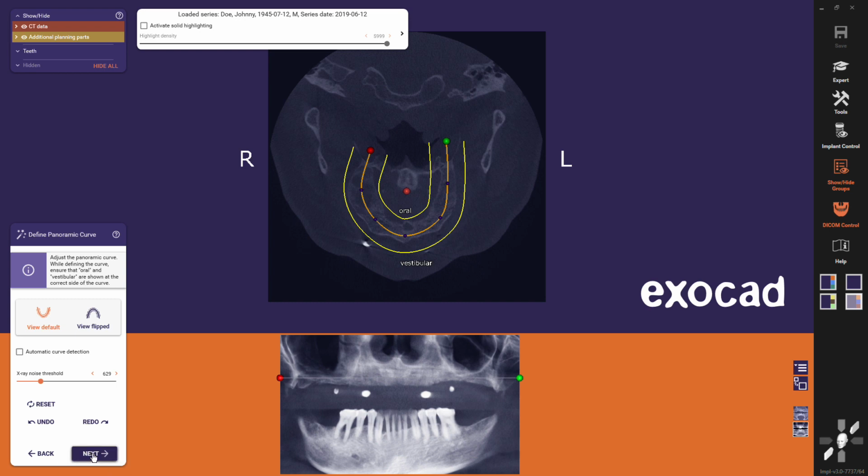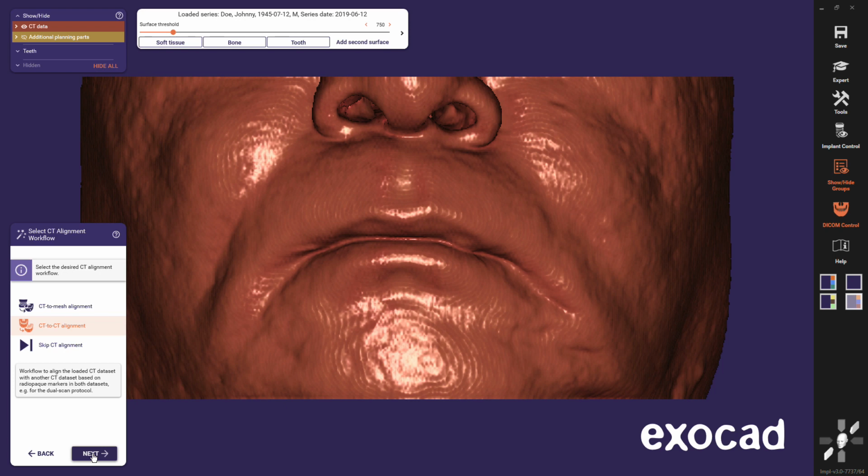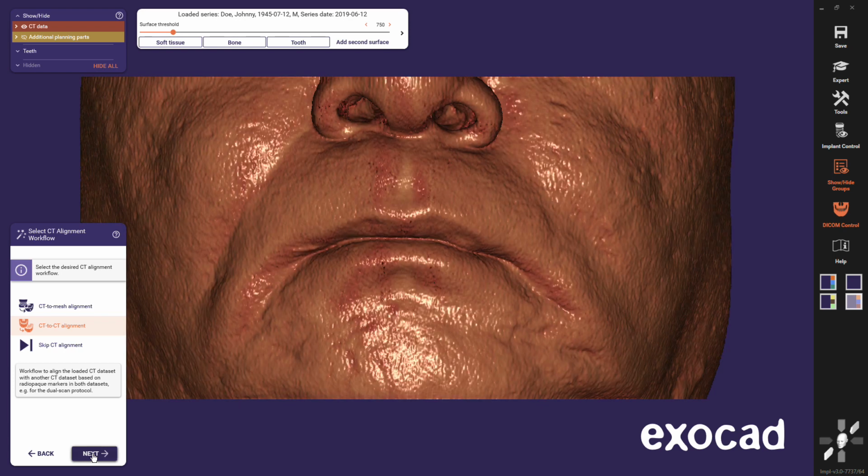Continue with Next. In this step, you select which type of alignment workflow you will use. This step comes when you have the setting Ask in Wizard Workflow selected in the settings under Tools. For this case, I have 2 CT scans and I will therefore select the CT to CT alignment workflow. Continue with Next.